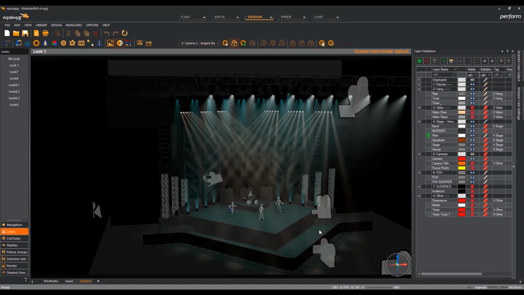So from this camera position, you can see that I've drawn a few cameras in my file. But since you're not familiar with my file, you don't know which cameras they are. So this is a great example of how this feature can be useful.